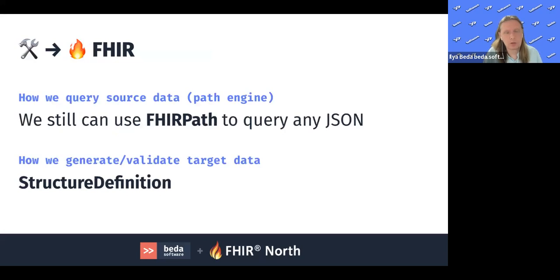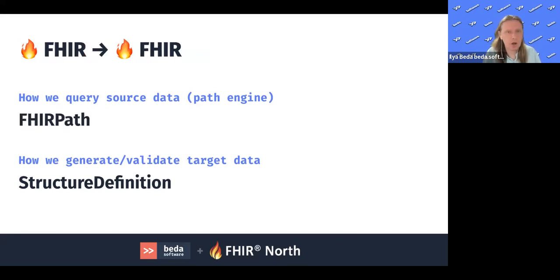When we are talking about generating target data, obviously we're using FHIR structures, and we can also use structure definition to validate the result and check if it's correct or not. And finally, FHIR to FHIR. It is the most elegant example, because we can leverage FHIRPath without any doubt. I hope I convinced you that you can use FHIRPath not only for FHIR, but it's definitely worth using FHIRPath with FHIR. And structure definition is a great way to validate FHIR resources, results of the mappers, and so on.